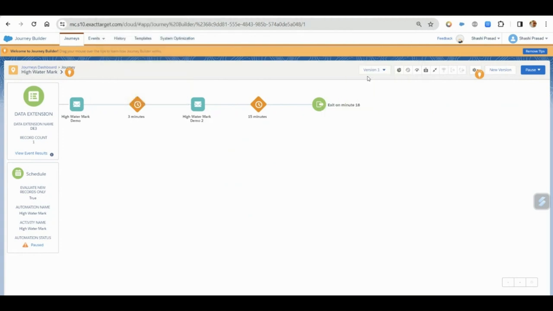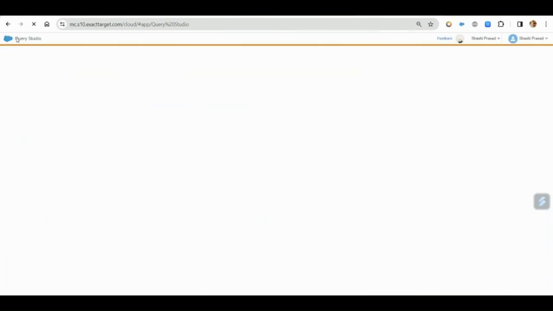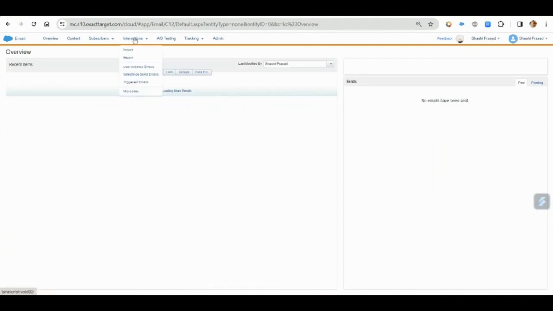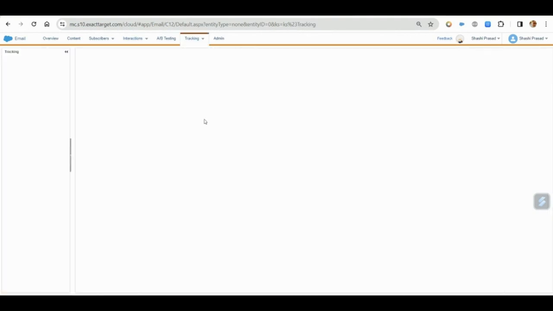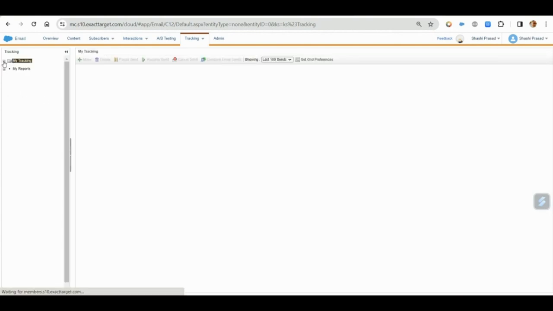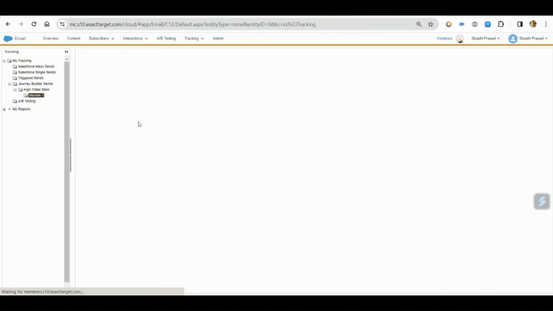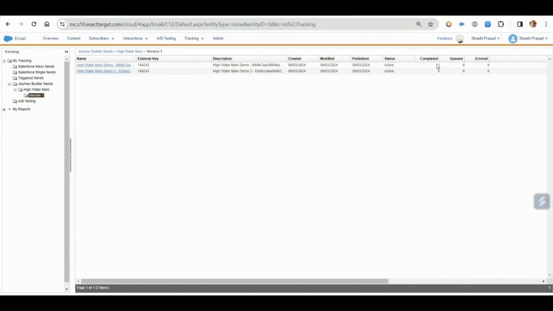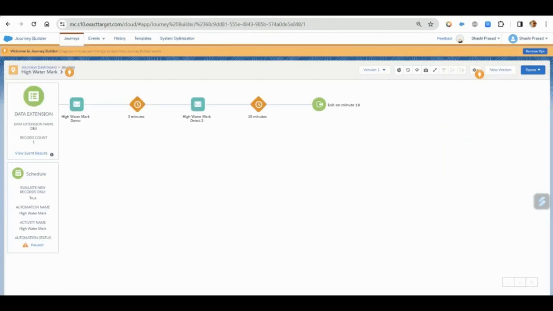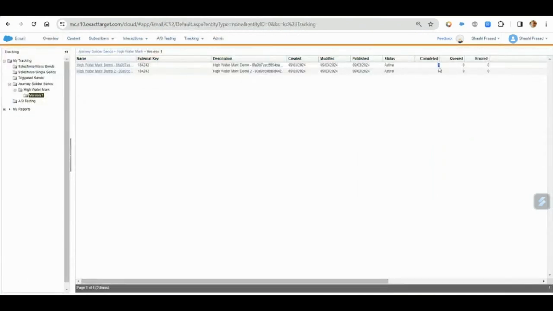Let me also open one new tab and let's go to the Email Studio. Let's go to the tracking. Under tracking, I'll go to Journey Builder tracking. Journey Builder sends, high watermark. Version 1, and you see 1 is completed. Okay, so if this is not reflecting, I can validate it from the tracking for the journey sends.